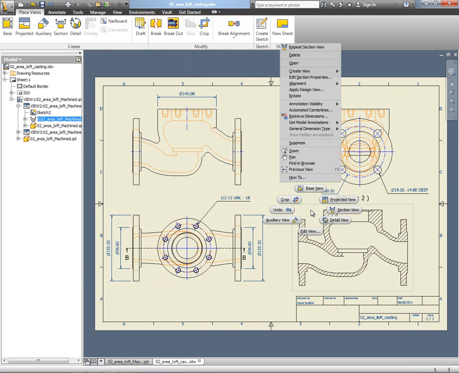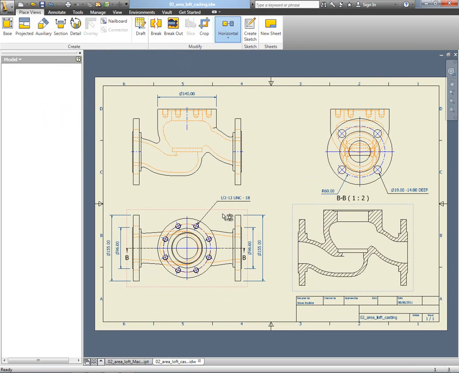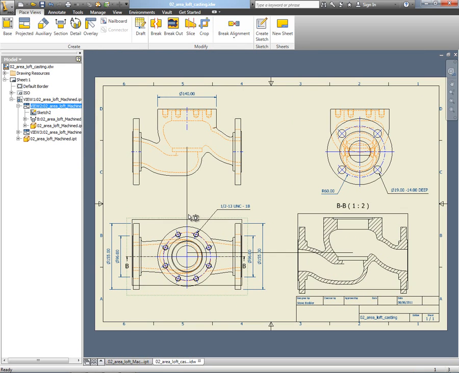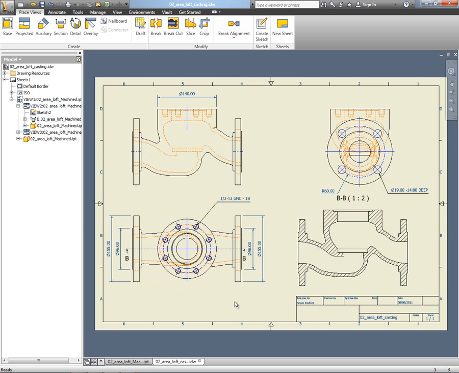Now you'll notice that the section view itself now isn't aligned to anything. So just by right mouse clicking over the section view and using the alignment tool, we can set the horizontal alignment. So now when we move that plan view, the section view stays aligned with it.